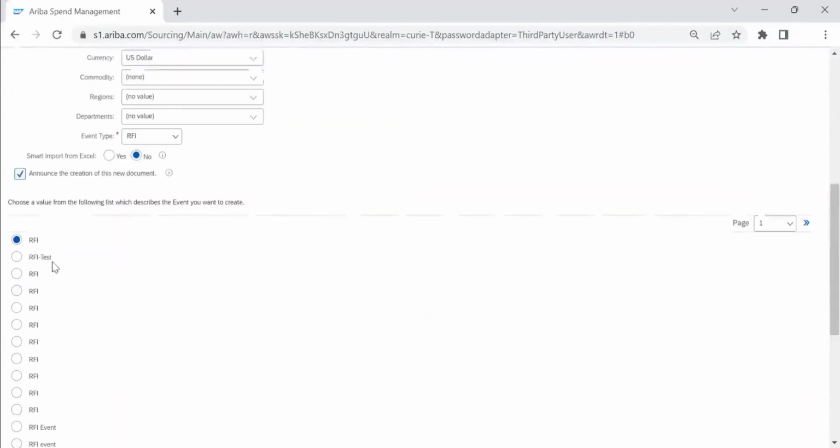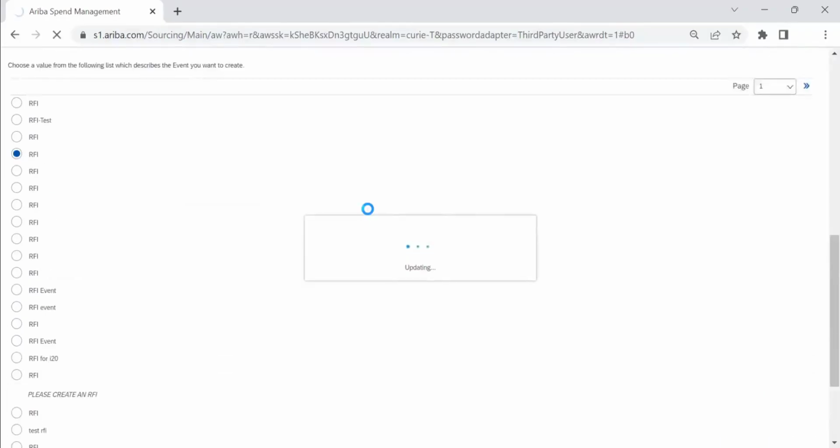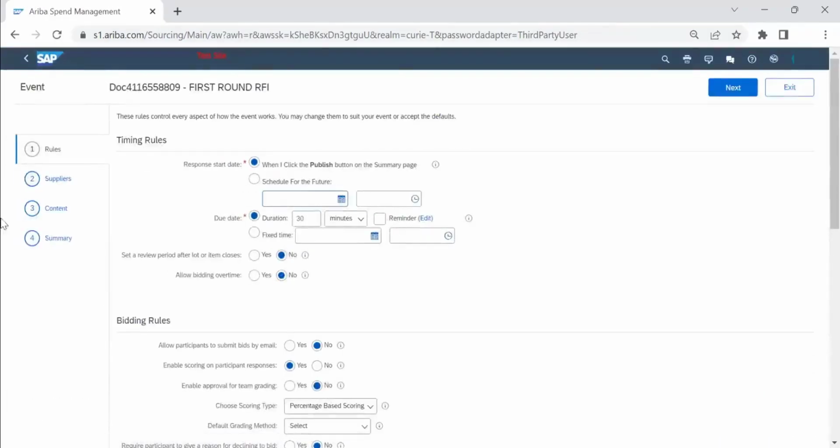Here again in RFI, you need to select the relevant template. I'm just selecting one template. Click on Create. See, now we are in the process of creating an RFI template. The first step, we will go through a little of the rules.